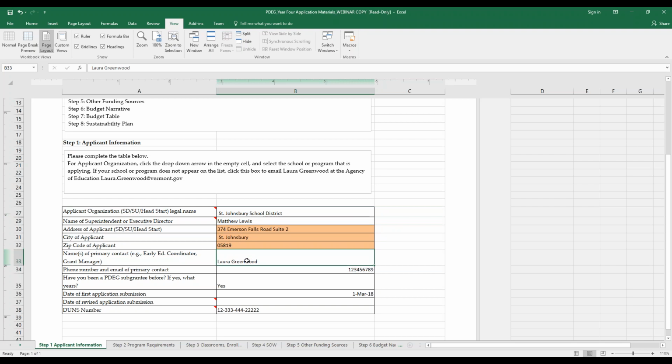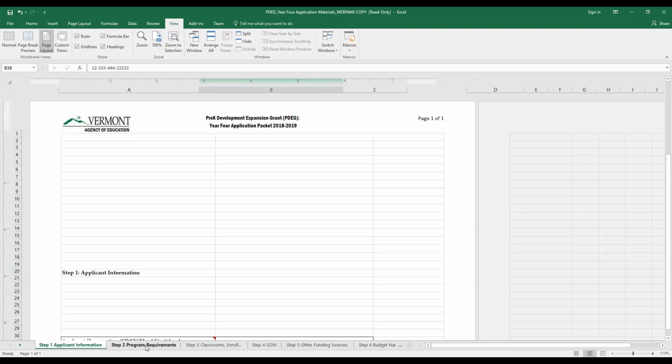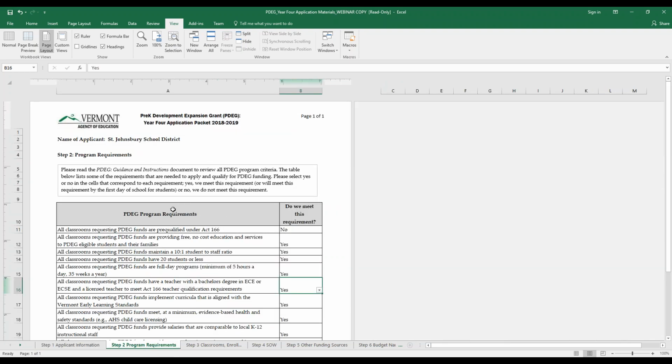You need to enter primary contact information, phone number, email, if you've been a subgrantee in the past, the date you're submitting your application, and your DUNS number. And if you hover, you'll see what your DUNS number is. So that's the first page, nice and simple. When you're done, you're going to click on Step 2, Program Requirements. So this is a pretty quick step in the application.